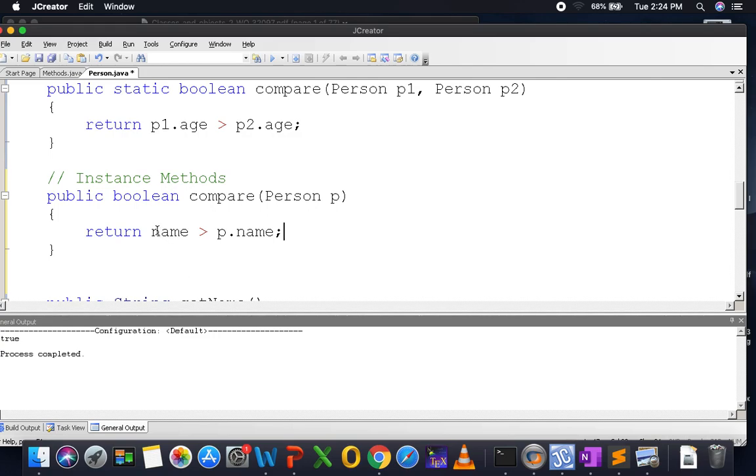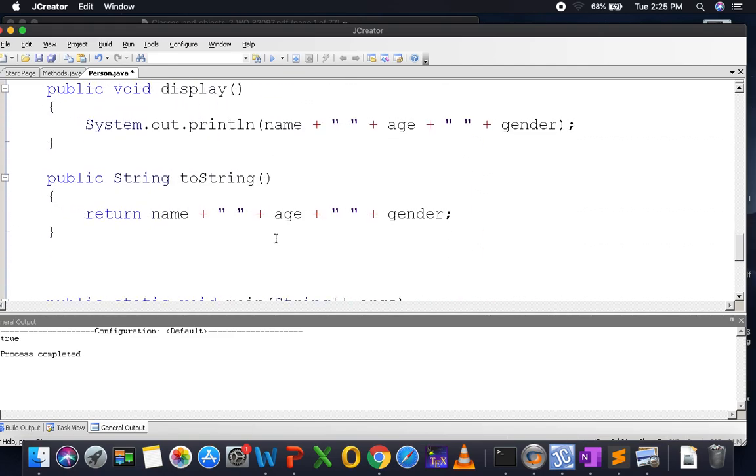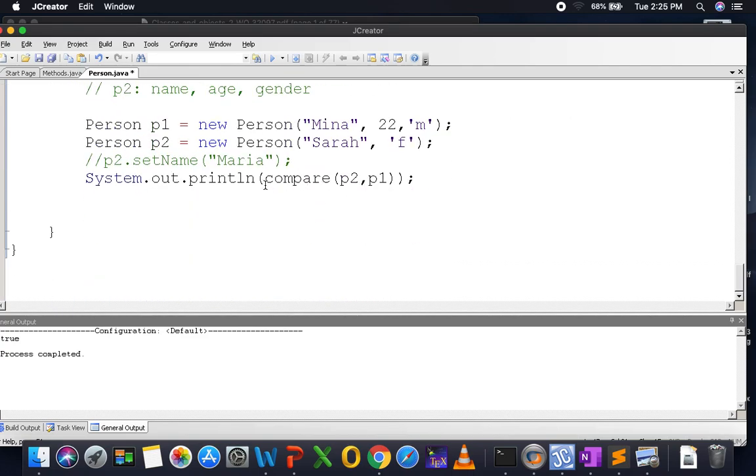Thus the question is the name. Is the name of whom? This is the name of the object that I will invoke the method on. And as we saw before in the setName method, as well as in the constructor, the name corresponds to the name of the object that I will be invoking the method on. Now, the only difference actually lies in the way you will call it.